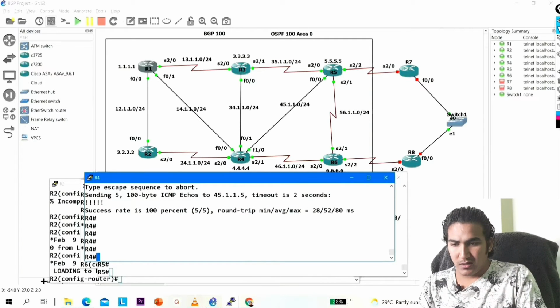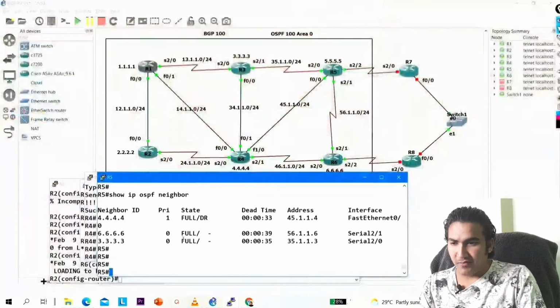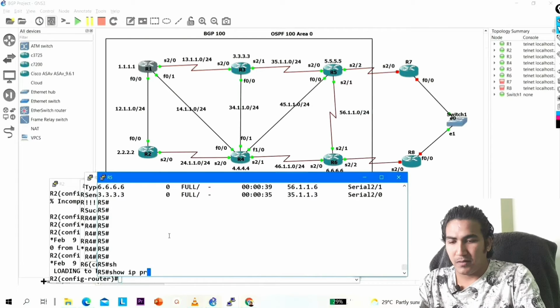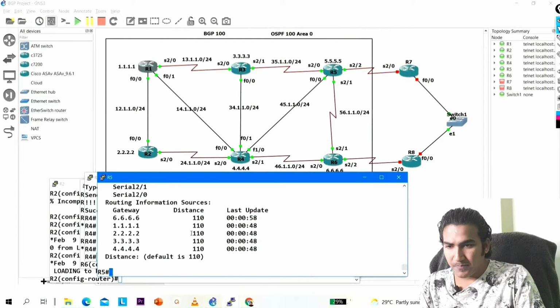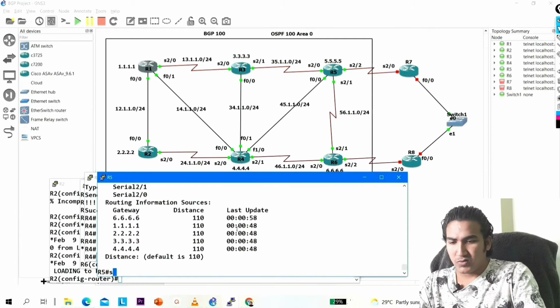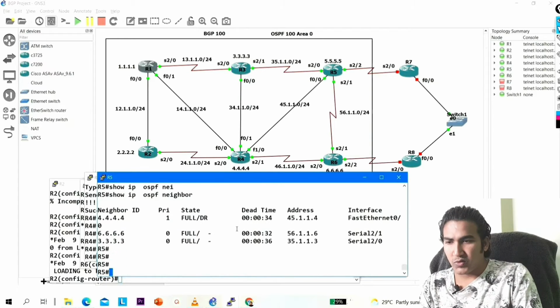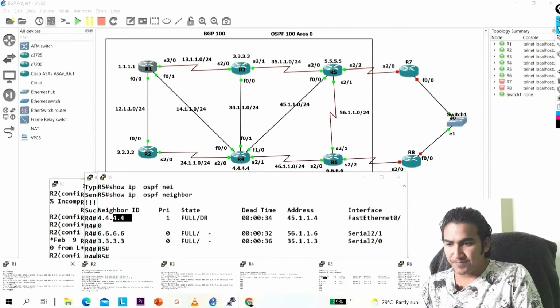Let me check the configuration of R5. Show IP protocols. Okay, routing for 1.1.6.6.6, 1.1.4.4.4. Show IP OSPF neighbor. You can see here the neighbor 4.4.4.4 as well.